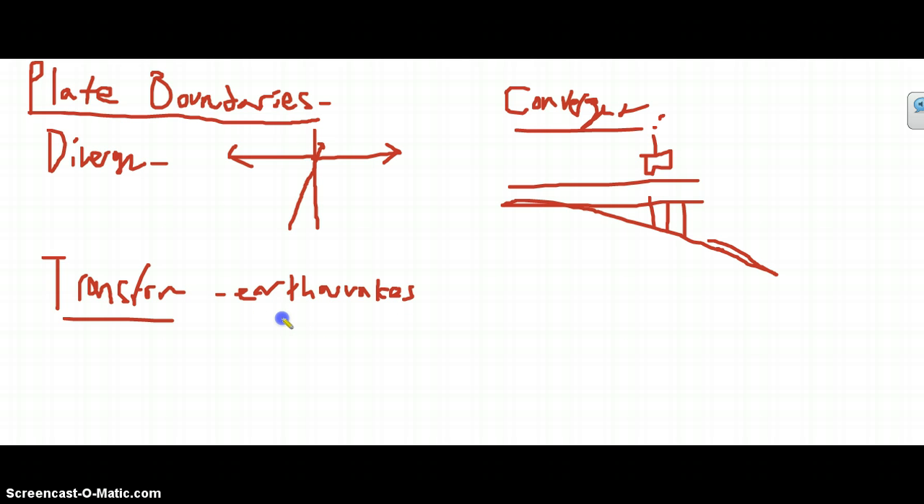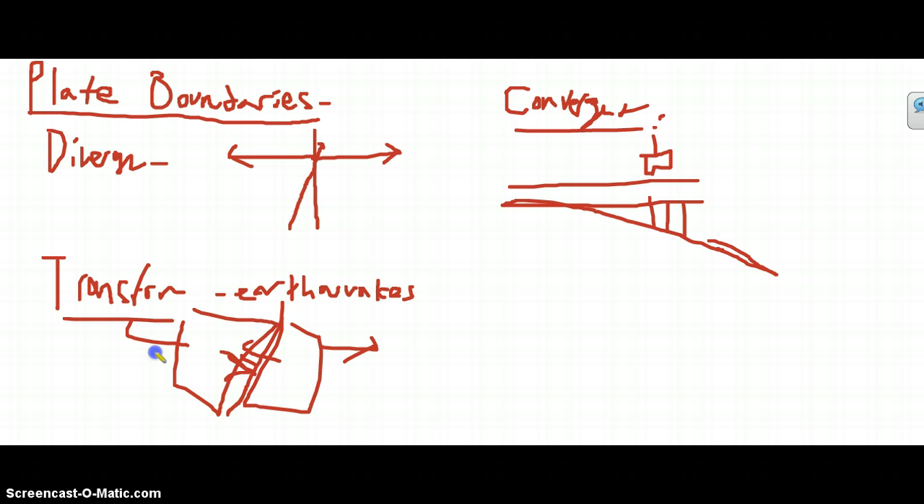Earthquakes. So let's just say we have one plate. This is our fault line. We have a plate over here, plate over here, and they're going to be grinding against one another. And then eventually they release this way and that way. This gap is created, creates the earthquake.